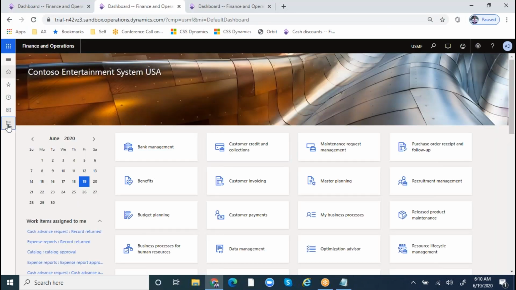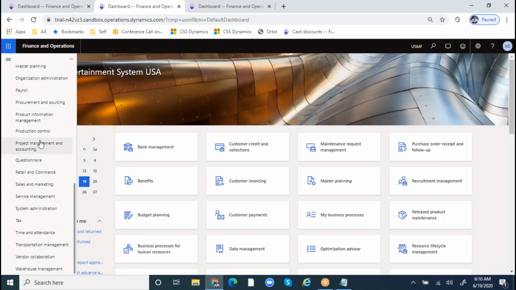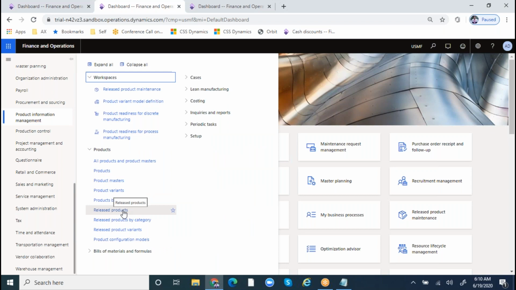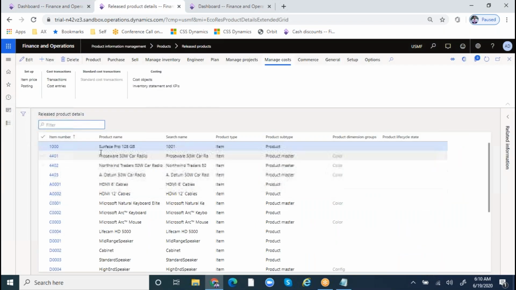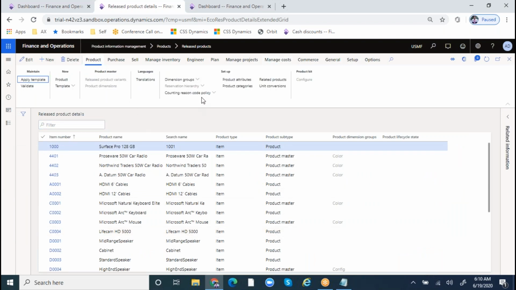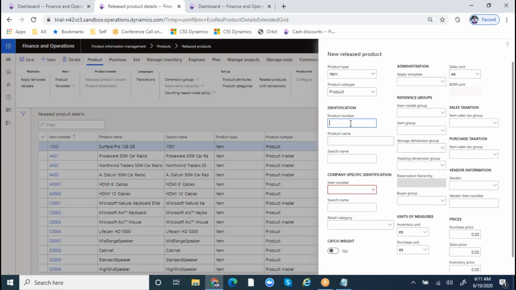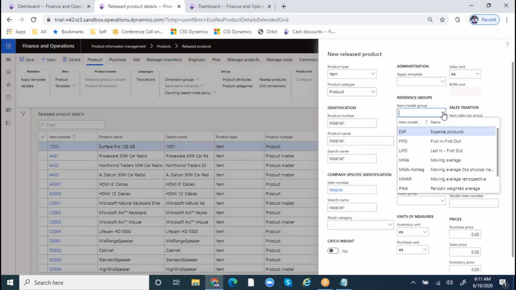So I'm going to product information management. We already know released products, how to create a released product. Once the released product is created, it should be mapped with the category. I'm creating one new item, mobile, suppose mobile 1. I'm just creating something. Next, the item model group must be mapped.